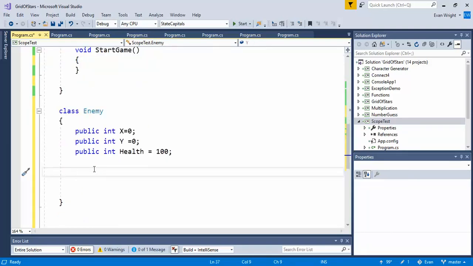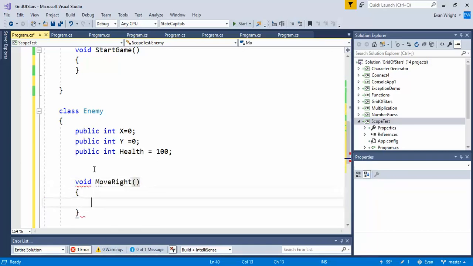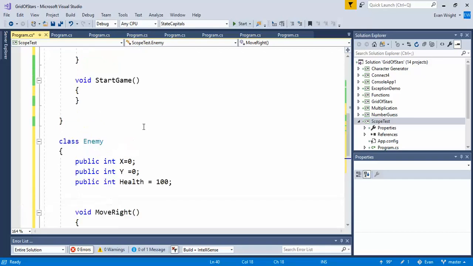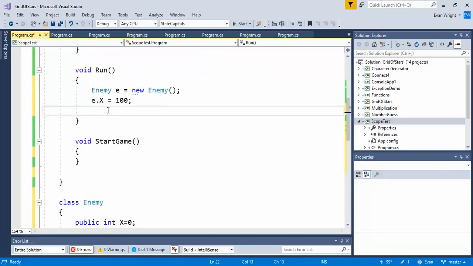Now let's say I wanted to add some functions to an enemy. Maybe I can move an enemy left, or I can move an enemy right or something. Let's make a function called move right. And then maybe in here I add 1 to X, X++ or something like that. Now up here in my run function, could I tell this enemy to move right?